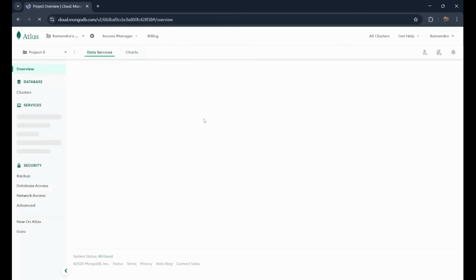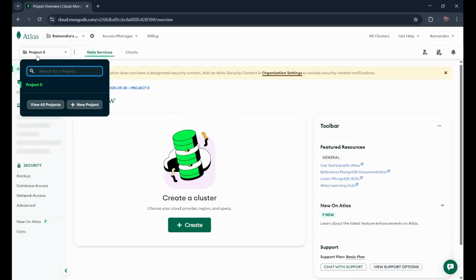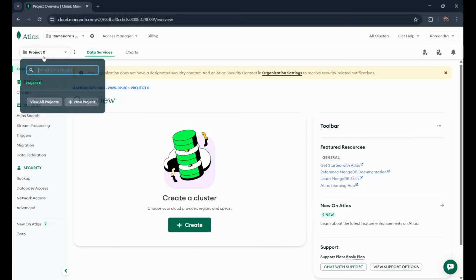So after submitting, let's wait. This is the main interface of MongoDB, right? By default, there's one project, which is Project 0, right? We need to create more, so we can create more projects, right? And this is how it looks. So let me explain how you can create your own project here.